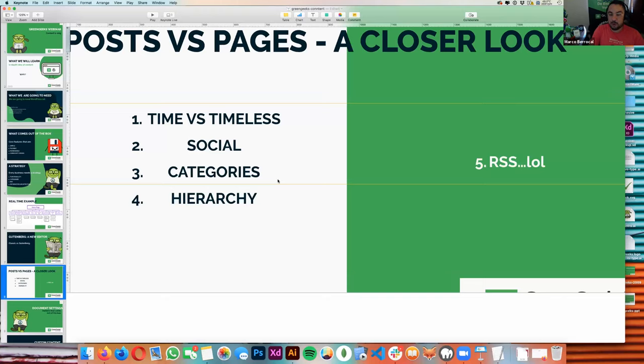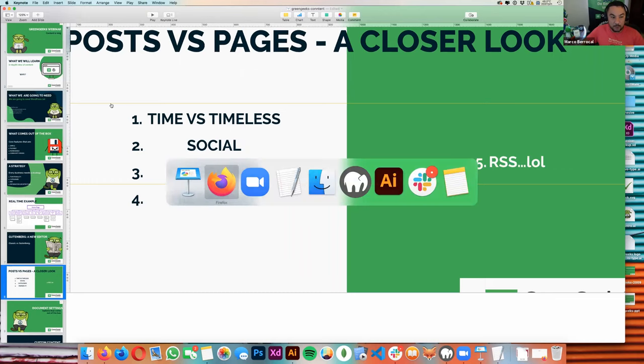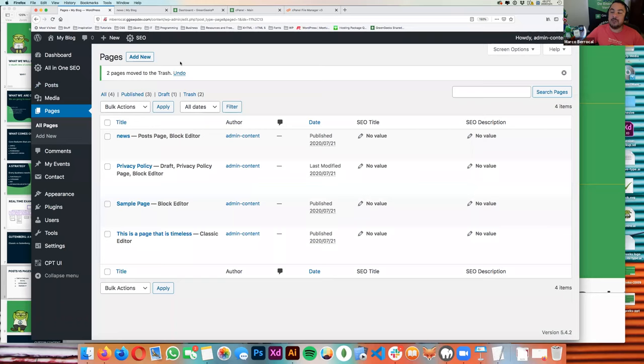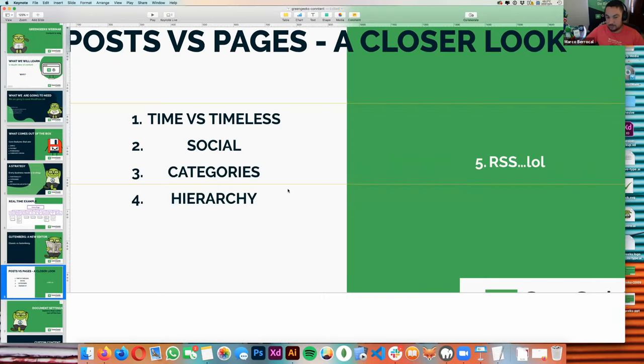So blog posts have that ability. The posts here have the ability to have comments added to them. Pages do not by default. You could add it, but what are you going to comment about a page? So really, blog posts have the social component behind them that makes them different from pages.